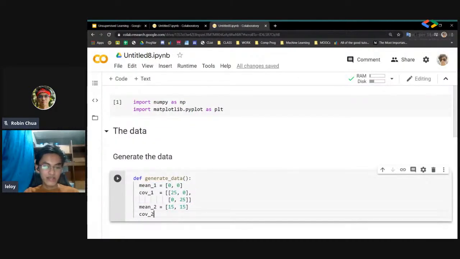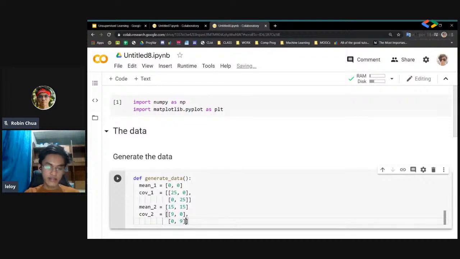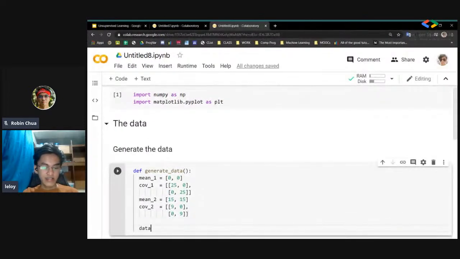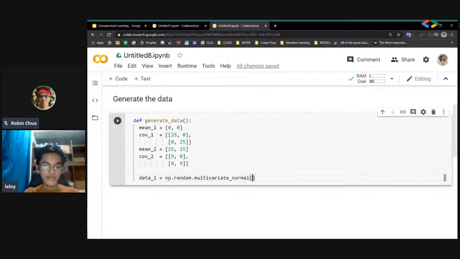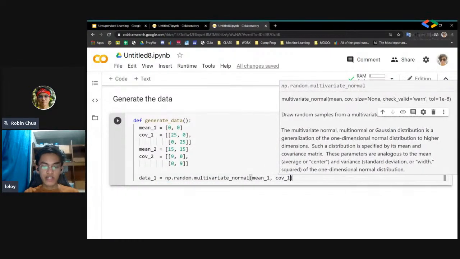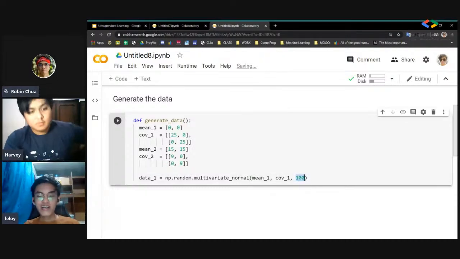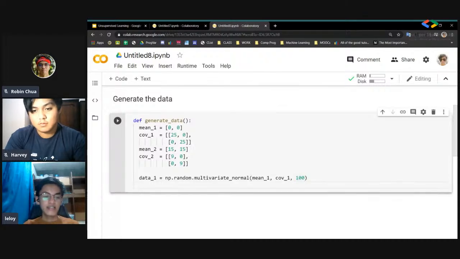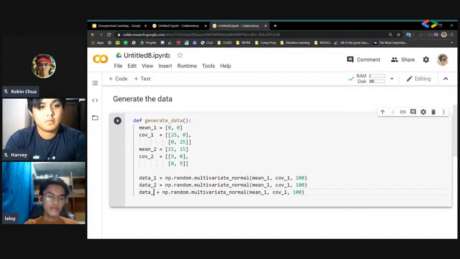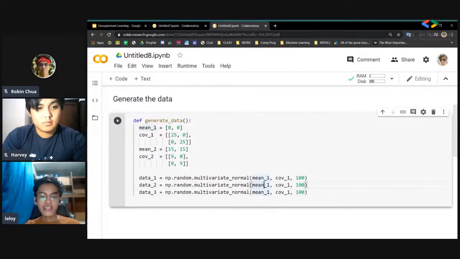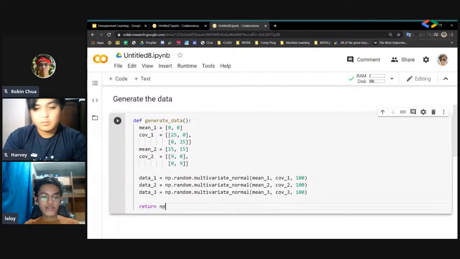So, go to 9009. Okay, and from there, generate natin yung data. np.random.multivariate_normal mean 1, cov 1, 100. Alright. 100, it means na may 100 points. Essentially yung noise natin o sa dataset natin. And then data 2, 3, generate natin sa lang lahat. And then return a concatenation of them.